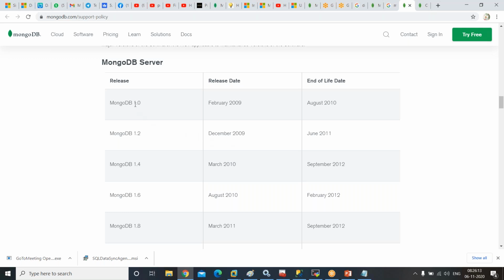See, MongoDB started with 1.0 in 2009. Before that, MongoDB was actually owned by a company called 10gen. 10gen itself is MongoDB; the company's old name was 10gen. In 2009 they turned into MongoDB, and from 2009 onwards they have released the new versions.